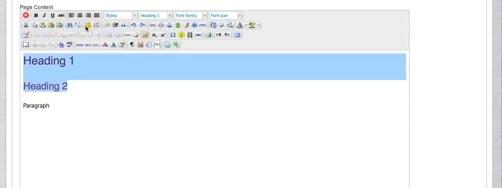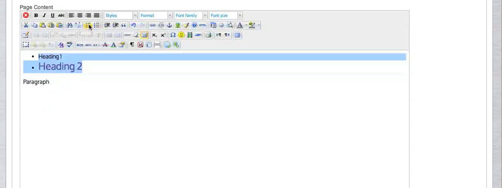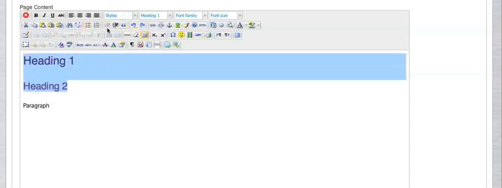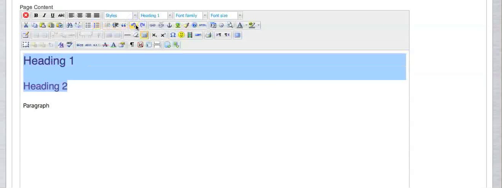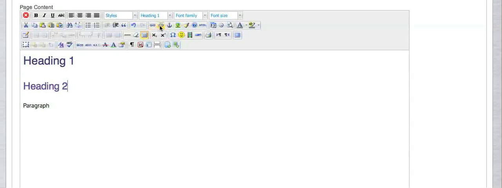You can create bulleted and numbered lists. So here's a bulleted list. And here's a numbered list. Only select the text you want made into a list. You can indent and outdent, undo any changes. Those are the boxes that you'll use for creating links, which will be covered in another video.